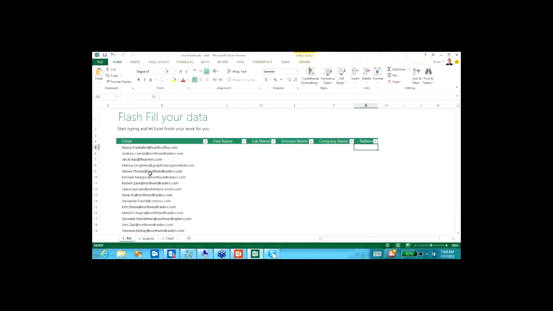So as you can see, I have a number of email addresses on the right here. And I want to extrapolate data out of this. One of the ways you can do that is you can build an SSIS package and some script transforms to do it. Or in this case, if I want to pull the first name out, I'll just type in Nancy. I'll hit enter. And as I type in Andrew, look what happens. It recognizes my pattern. And if I hit enter, it pops it all the way down.